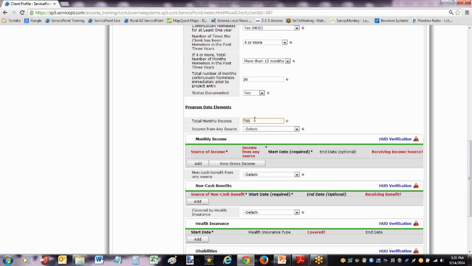So I'm just going to make up a number. So, do they receive income from any source, yes or no? I'm going to say yes. And then you can add in the incomes in the same way that you're used to. But there is this new button, which I talked about in the PowerPoint, called HUD verification. So let's click on it now and look at it.